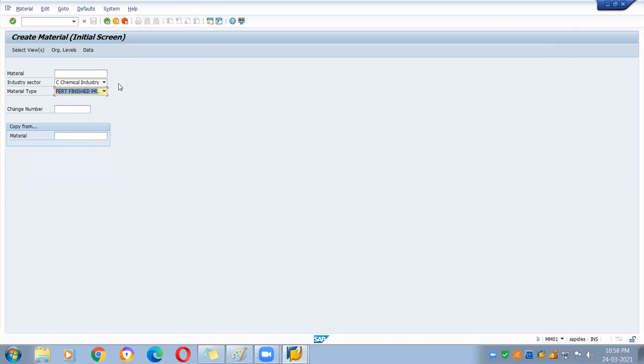So finished product. Our company is a chemical company which is manufacturing a finished product. That means it may be taking some raw materials, or taking it from a vendor externally, or sometimes it can create it internally. Internal in-house production means it is producing that material by its own plant, a chemical plant.